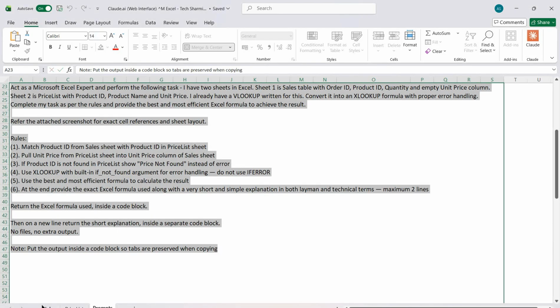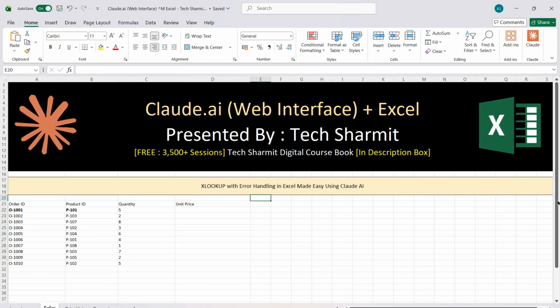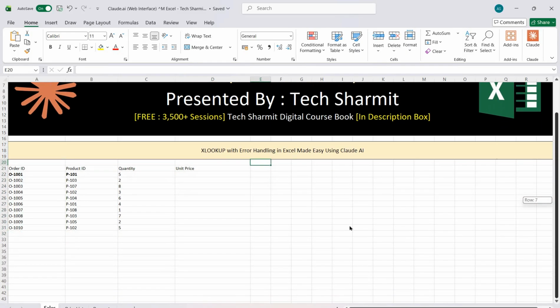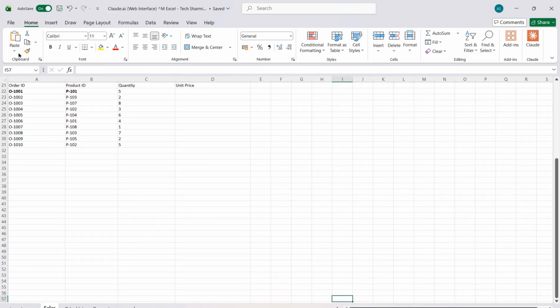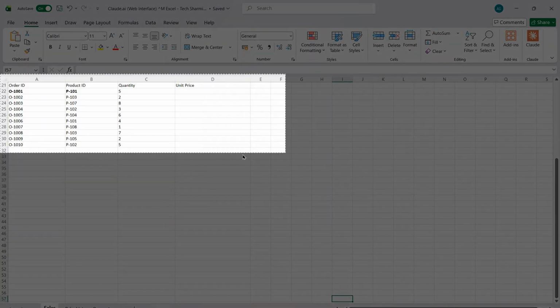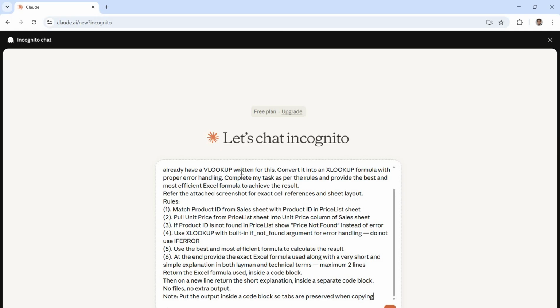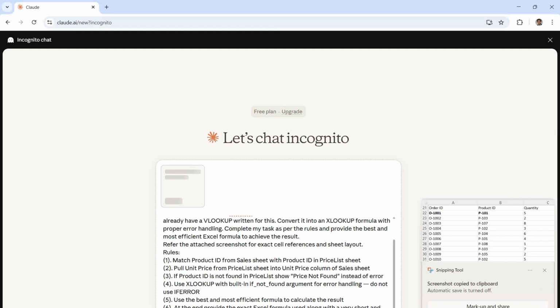I'll provide the screenshot of my data. So to take the proper screenshot, I'll take it up to the top and in a way so that it can read my cells properly. So it can read A, B, C, right? So I'll take the screenshot that covers the entire data set, and then you can paste it here.